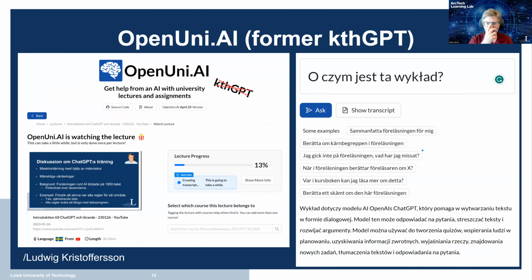Another interesting example is this. This is the former KTH GPT tool, obviously created at KTH by a previous student at KTH, Ludwig Kristoffersson. He's now renamed this to OpenUni.ai. This is an open service that everybody can use. And this is just a way of consuming lectures.